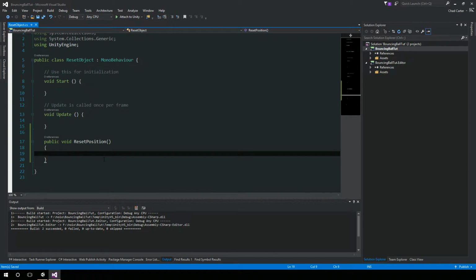Since I've applied this to an object, in particular the bouncing ball, when I type in gameObject, that's going to refer to the object this script is attached to. So it's going to refer to the bouncy ball. So I can say gameObject.transform.position, and that's going to get and even allow me to set the position of the game object, which in this case is the bouncy ball.